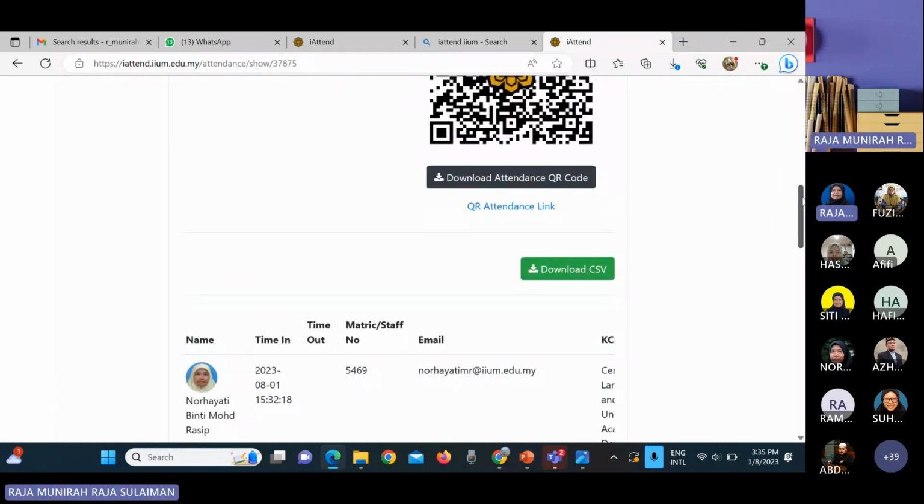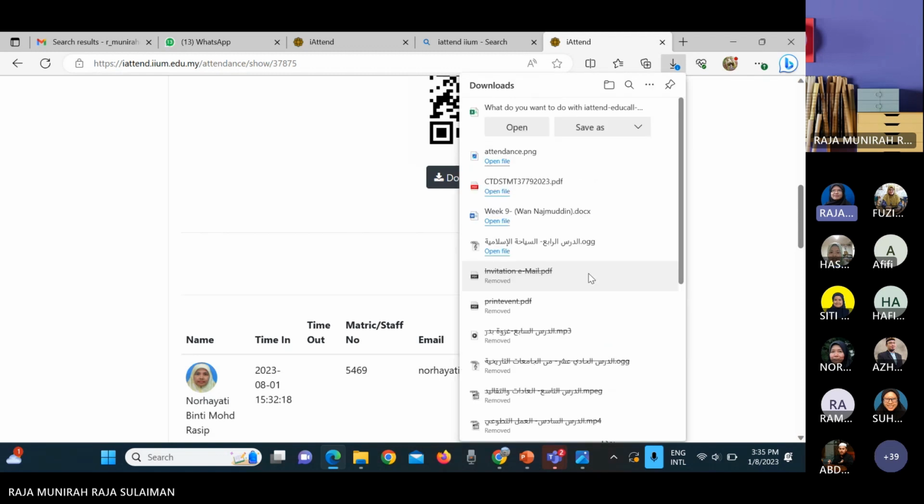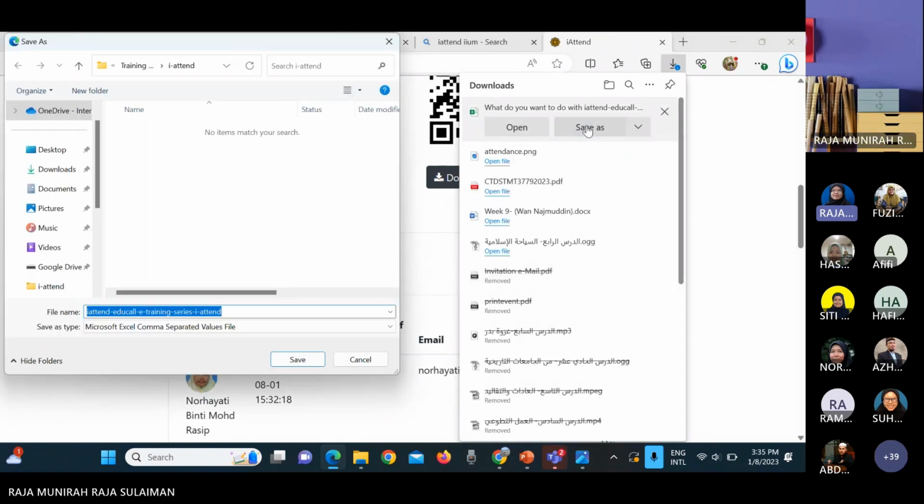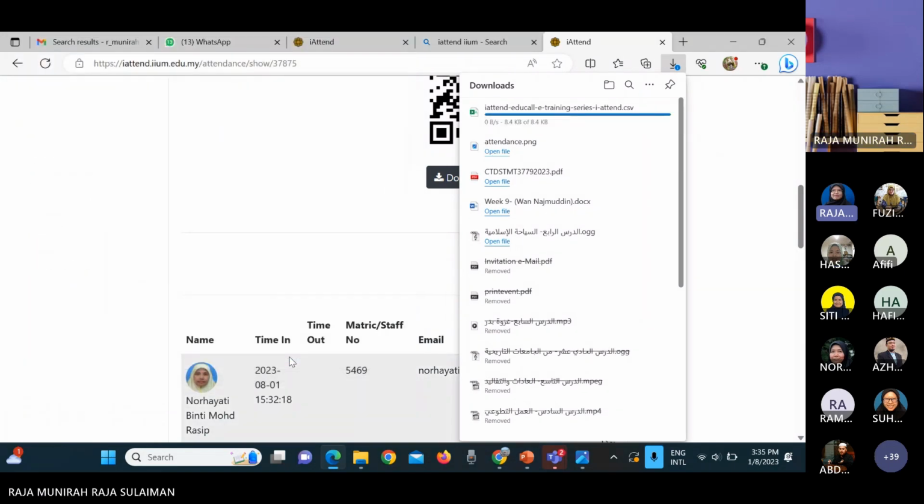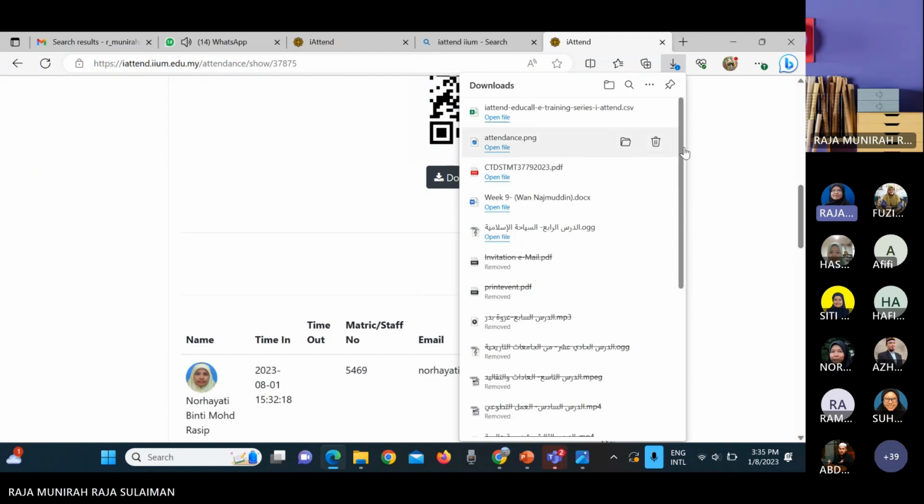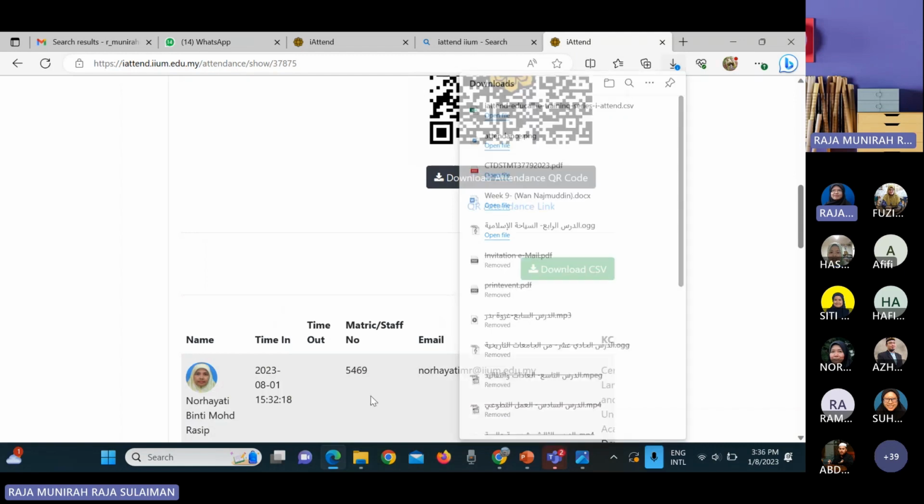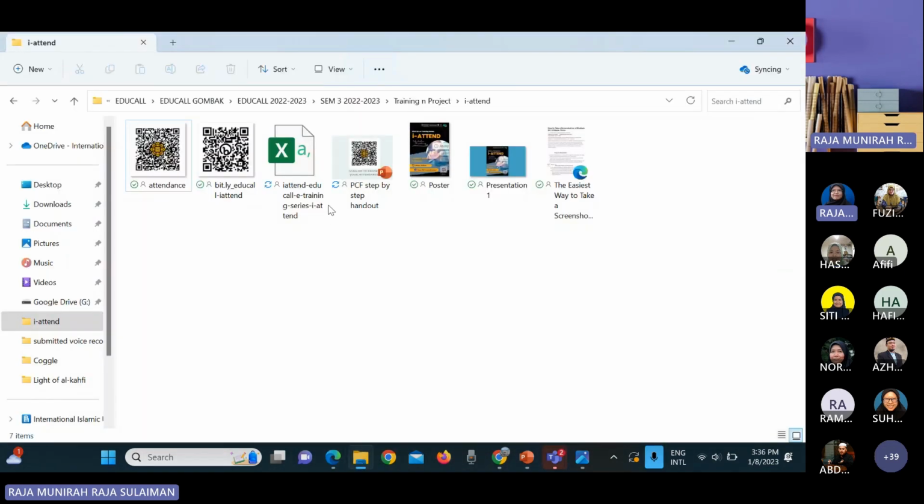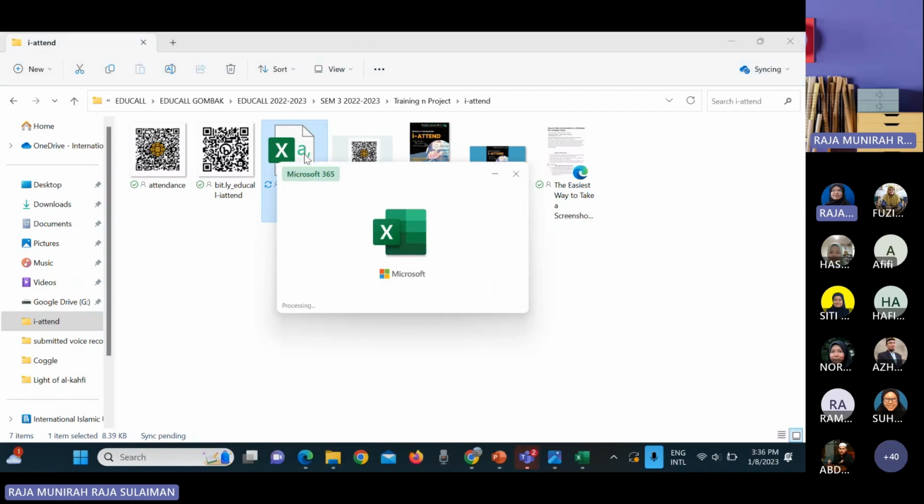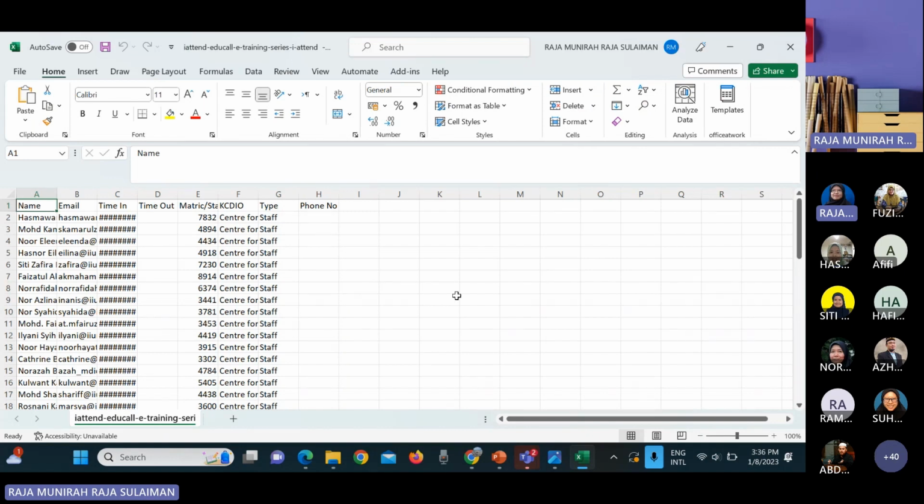Okay, I go back on the top and I just click download CSV. Save as. And then I save it. If you want to check, you can open the file that you just downloaded. For your information, the list downloaded as Excel, but in CSV format. This is CSV format. Comma separated value, if I'm not mistaken. Okay, so this is what the list looks like when you download it.